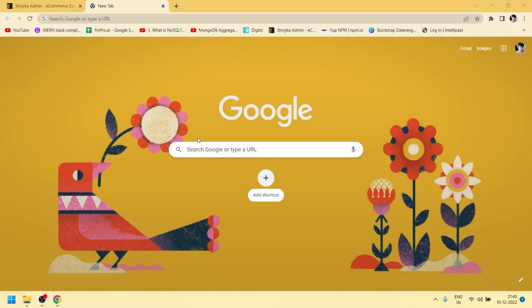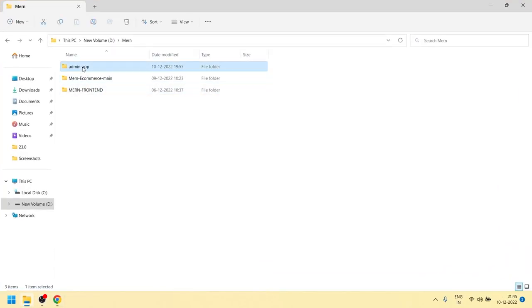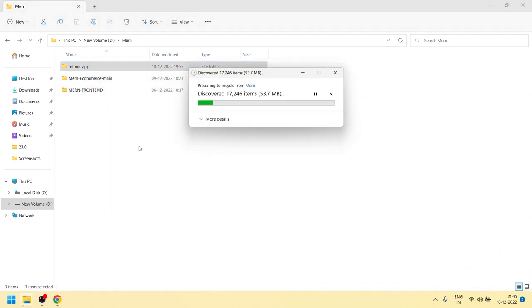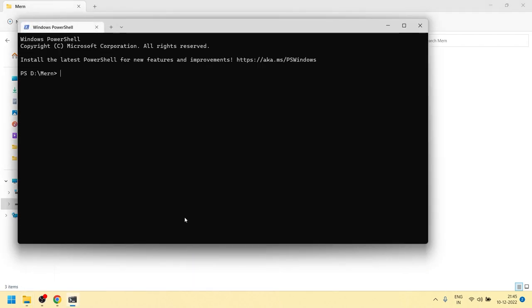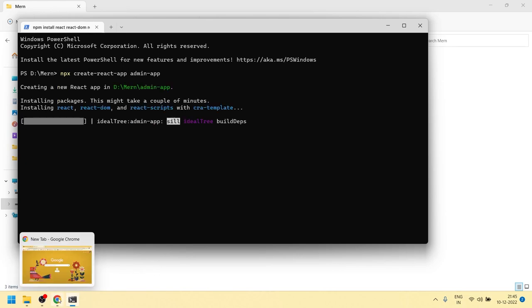Let me close this. Now let me delete, we don't want this. Open in terminal. So npx create-react-app admin-app. Okay, install it. In this project I am going to use Redux Toolkit, Ant Design and Ant Design charts.